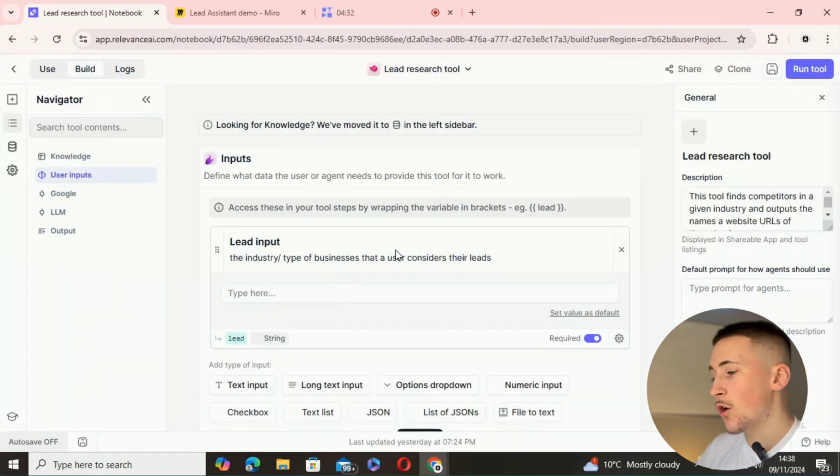So you can see here to start off, we have user inputs, and this is just the data that needs to be inputted into the tool in order for the tool to run. In this case, we have lead input, and this is the industry or type of business that a user considers their leads. So this would be, as I said before, something like construction companies in New York, and then it's going to get saved as the variable leads.